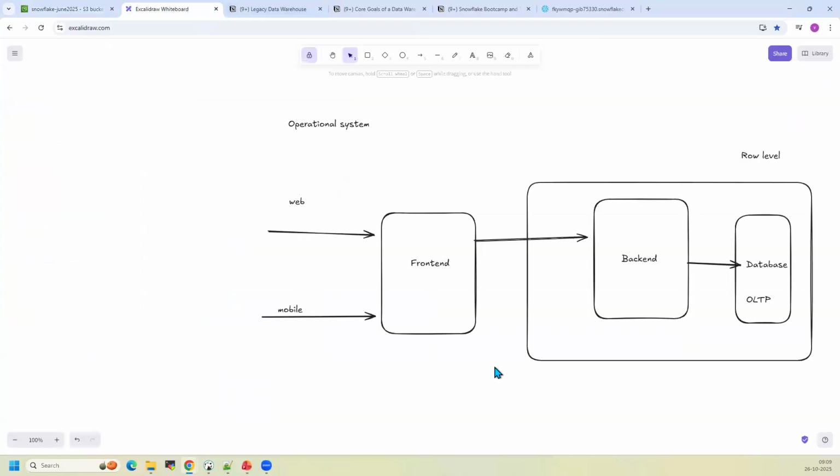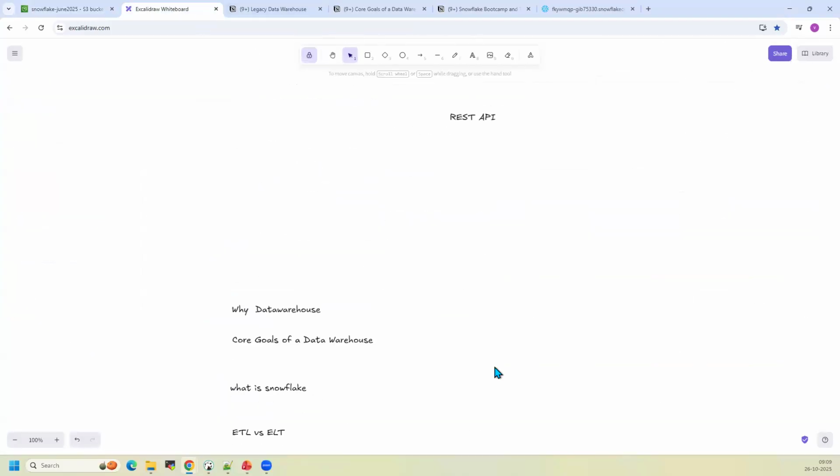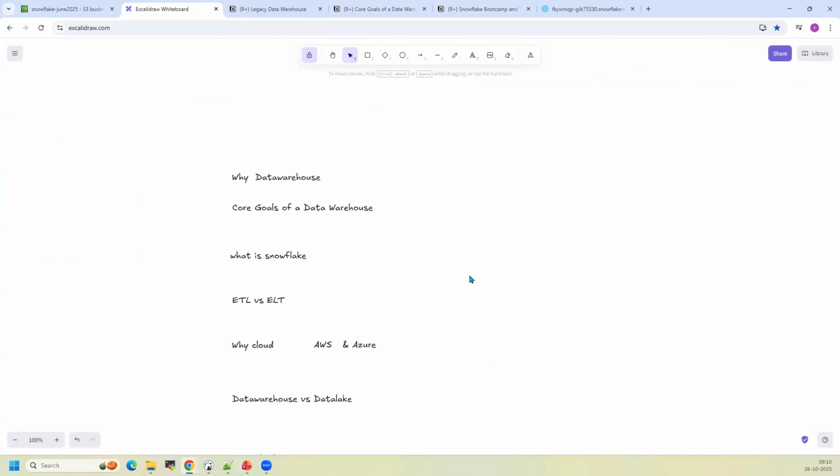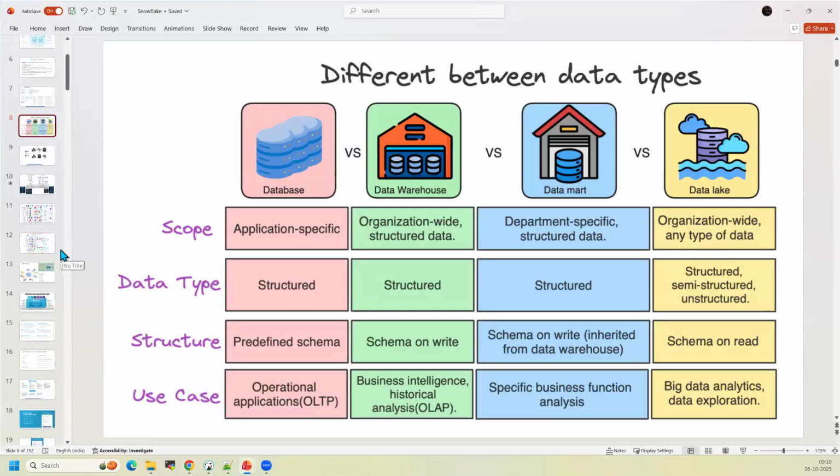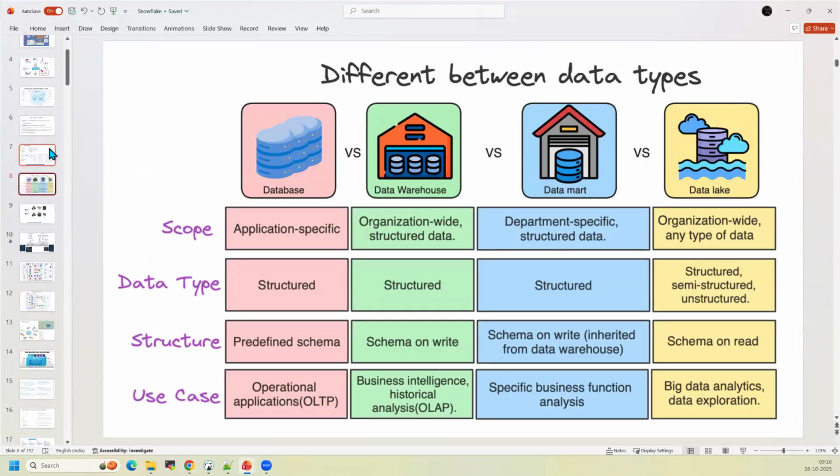Okay, so far we have discussed what a data warehouse is, the core purpose of a data warehouse, and we are going through what Snowflake is. So we understood that organizations use databases, data warehouses, data marts, and data lakes. They use different kinds of storage systems. All these are storage systems where they are storing the data.